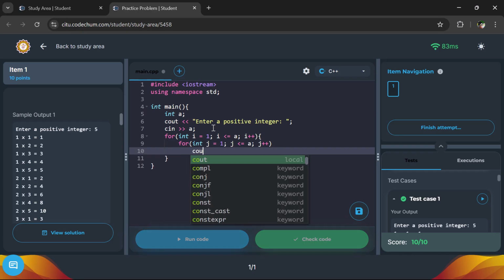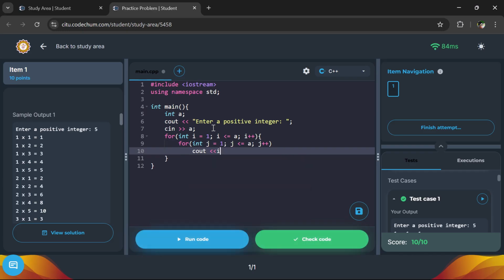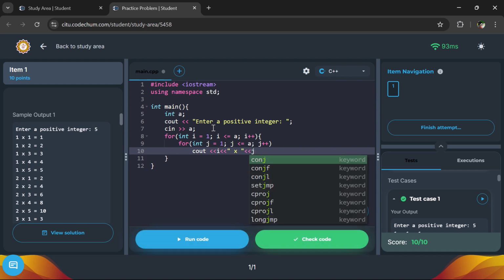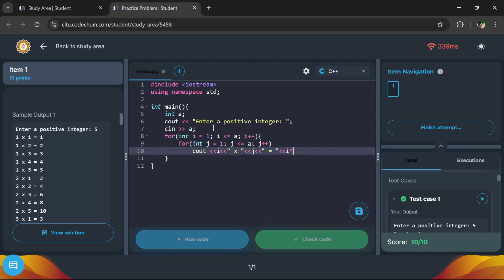We are going to output the left variable, which is I, multiplied by the right variable, which is j. This is equals to I multiplied by j. Do not forget \n to create a new line. This should be fine, so let's run our code.